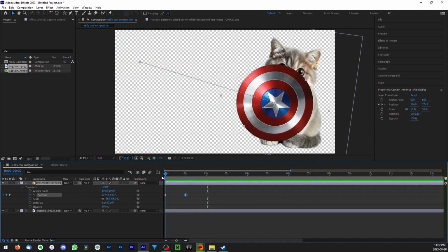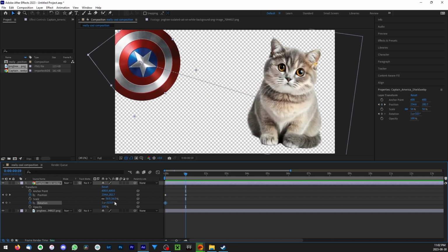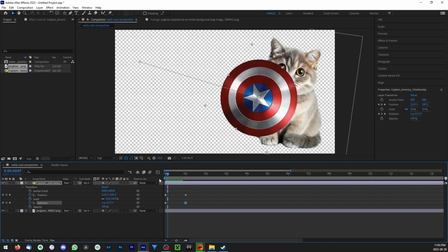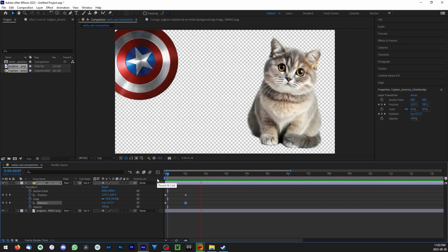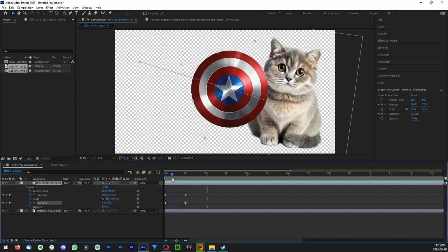Next, I want the shield to rotate when the cat throws it. So I'll enable keyframes for the rotation, and I'll skip to the end of the animation, and I'll change the rotation value. Now this first number here tells you how many complete rotations the shield will make. So maybe I want it to rotate 5 times. Let's see what that looks like. You can see that the shield rotates really quickly.